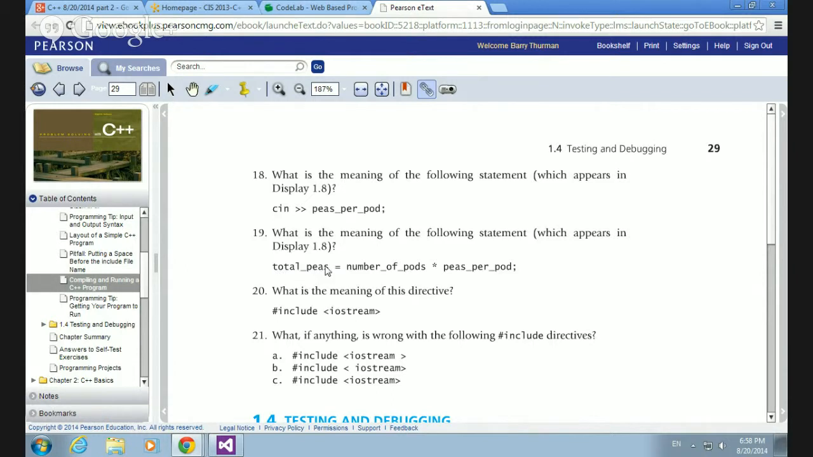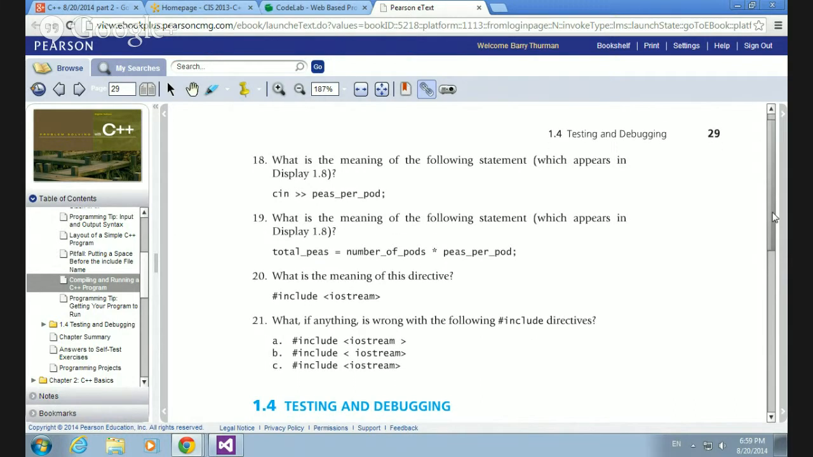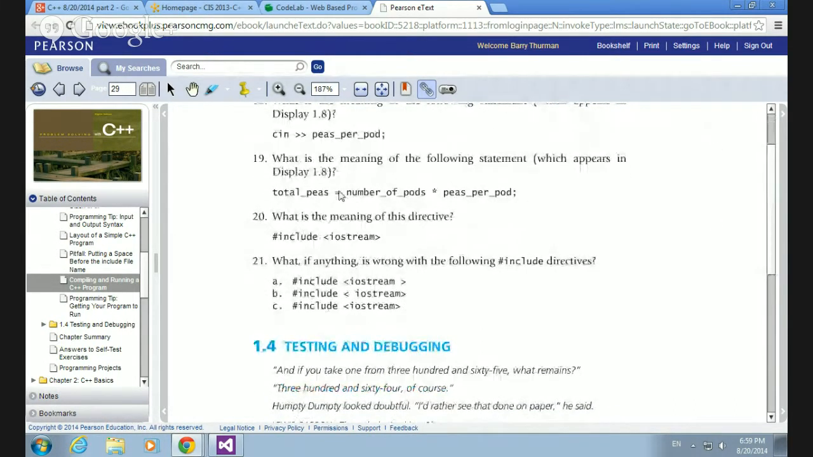And what's happening here is we're evaluating this stuff on the right of the assignment operator, and we're storing the result or assigning a new value to the variable on the left. So that means we're multiplying number of pods and P's per pod together, getting a result and storing them in total P's. So always think of that as assignment. Assign a new value.